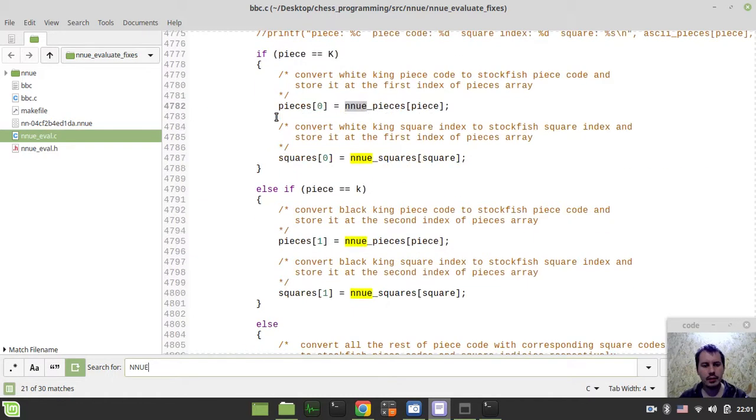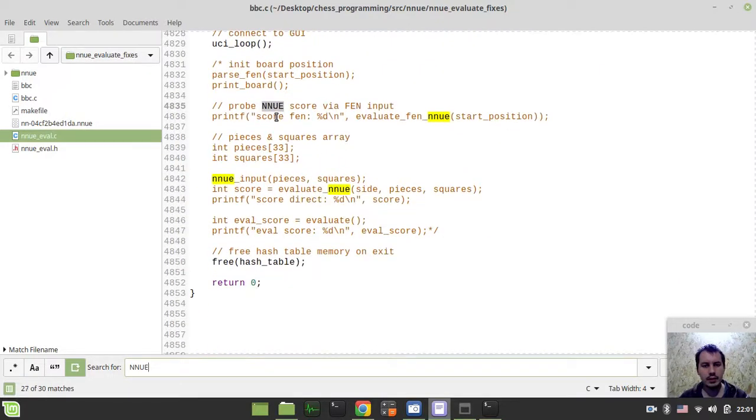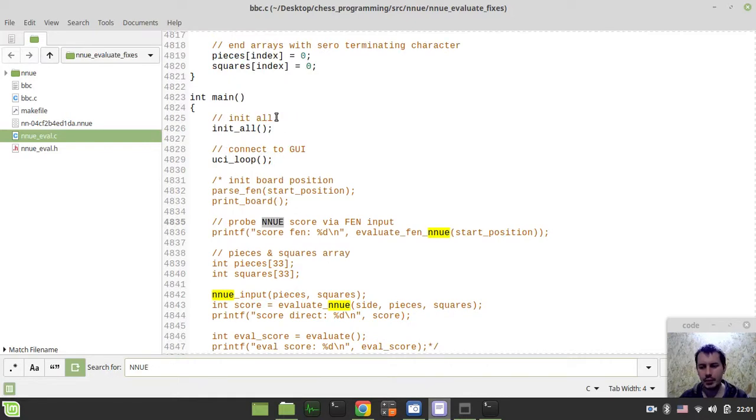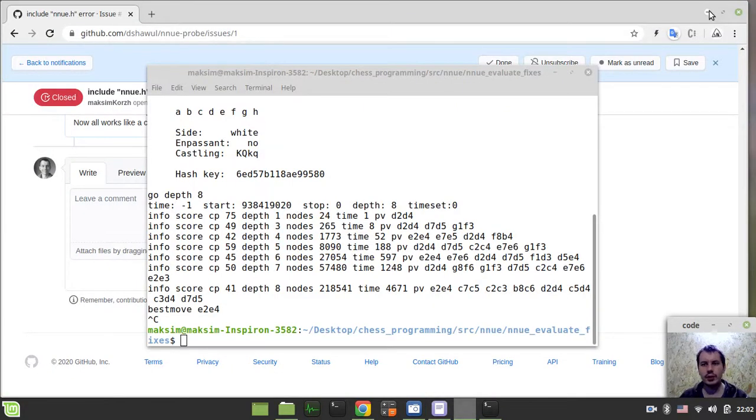Not ever a disaster like that. Yeah, so NNUE is the final score, it's not material, it's not positional, it's everything, it's the final score. Okay, great, just great. Okay guys, so now let's go for some testing.